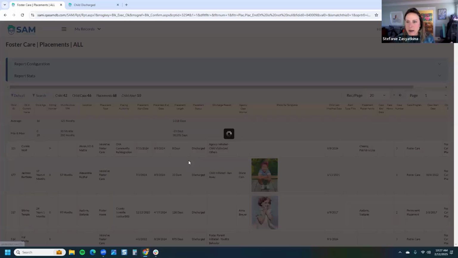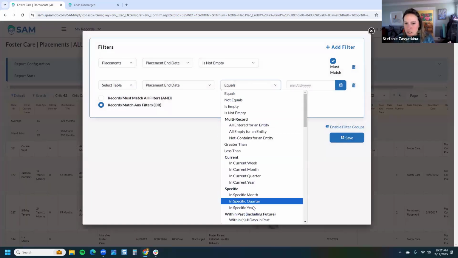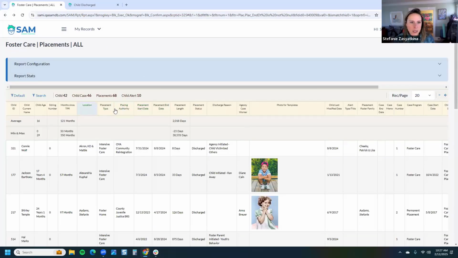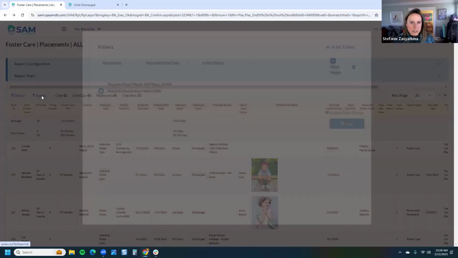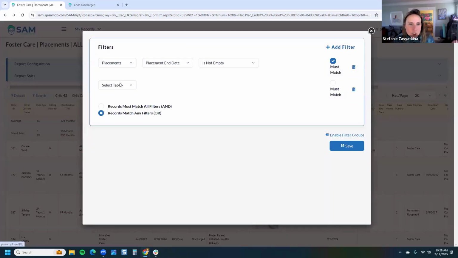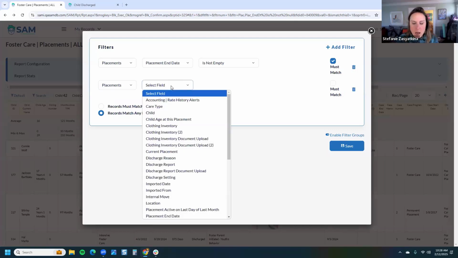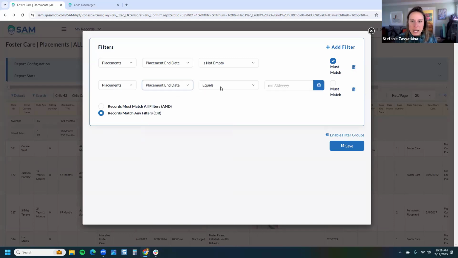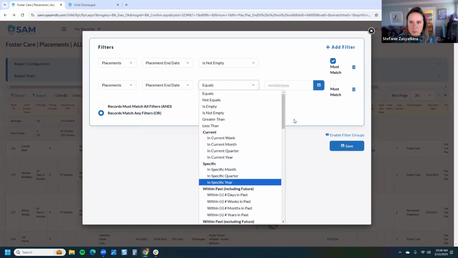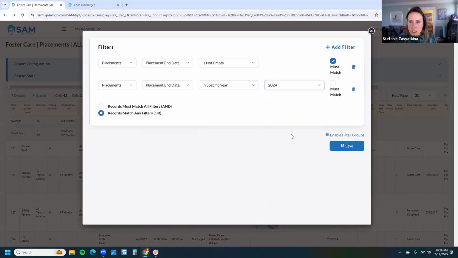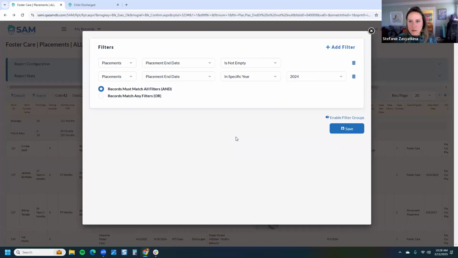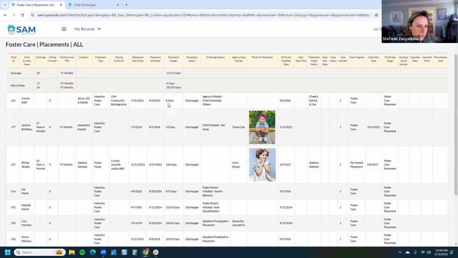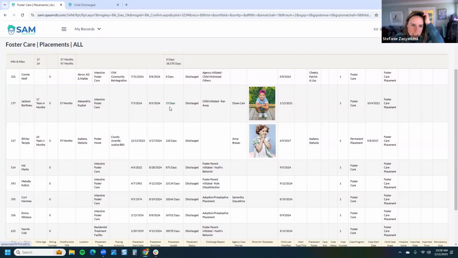Maybe I'll filter also by in the current year, see if I actually get anything. Of course not. I'm gonna go back and then go to my search. I'll now add a filter, just try something a different way. I've got a couple ways to do things. I'll go to placement end date and I'll put in a specific year of 2024. I'm gonna say it must match all the filters. And there's 8 kids.